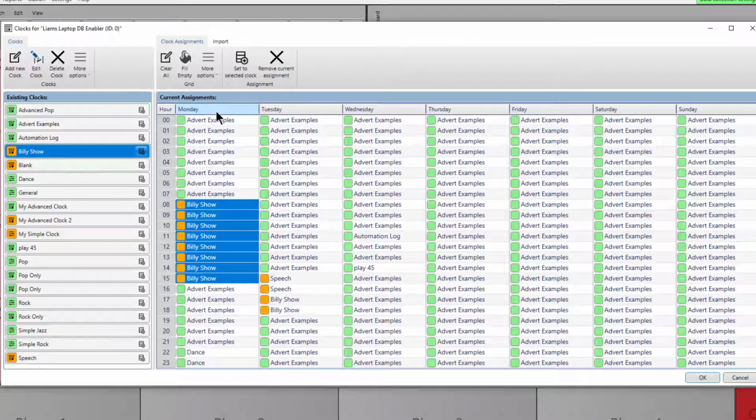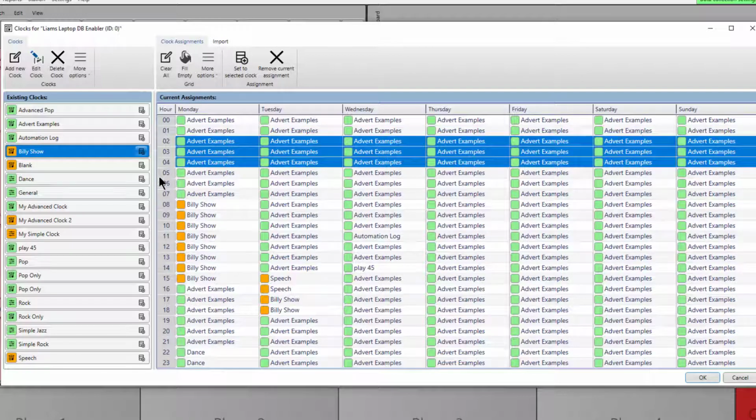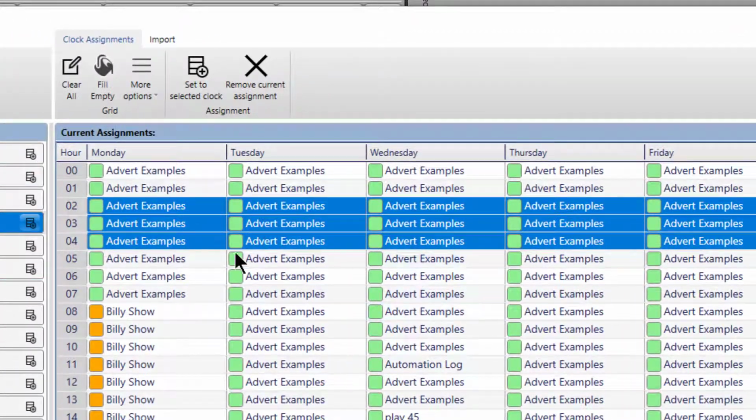You can select entire days, or you can select hours across days, or even multiple hours across days by holding down the shift button and clicking on the column or row headers. You can also remove from there.